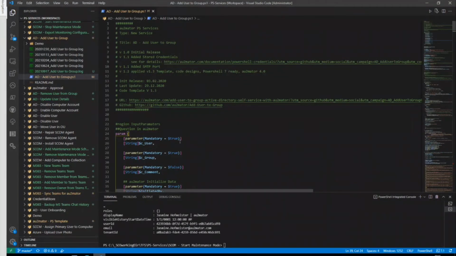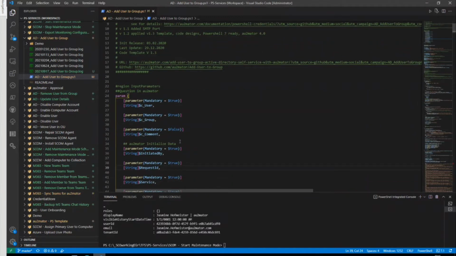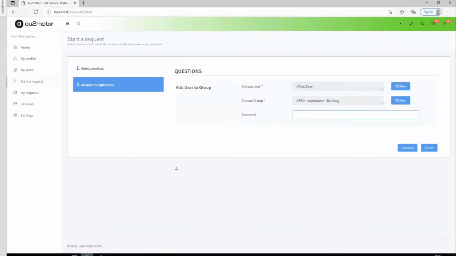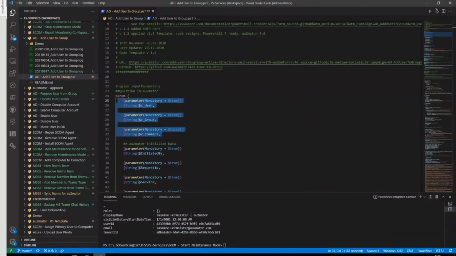So first of all, we need to create those PowerShell scripts in our case. It doesn't matter if you use Orchestrator, Azure Automation, SMA, or PowerShell. Every time it's the same. You need some input parameters where the questions are built, and then configure those. So our input parameters are comment, group, and user. So you saw those questions here. They rely on those input parameters.